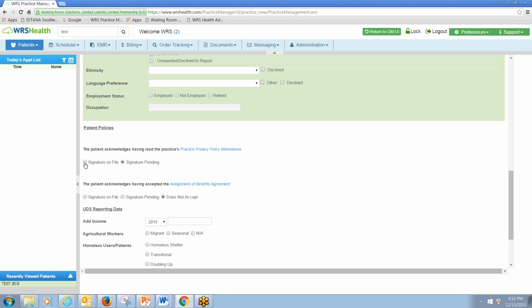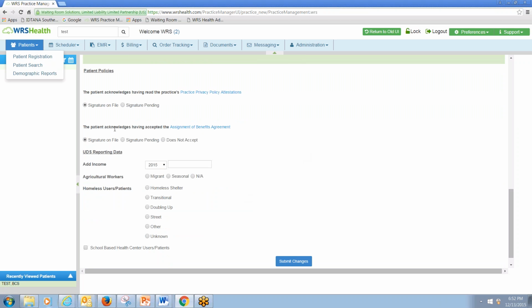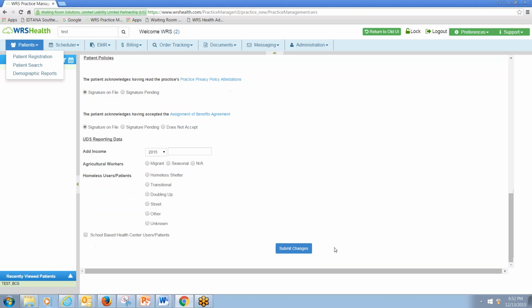You'll scroll down and you do need to bubble in the signature on file for both the privacy and the assignment of benefits for you to be able to create a note in the system. So to add a patient, go to Patients, Patient Registration. There are 4 pieces of information: name, date of birth, social security number, and gender, and please hit the signature on file for both privacy and assignment of benefits.